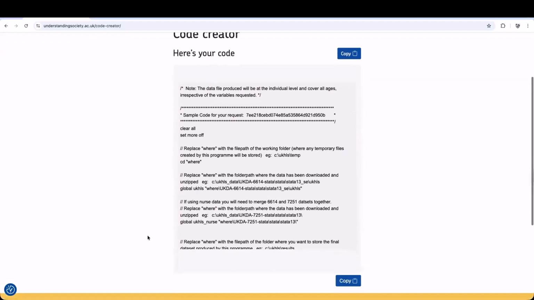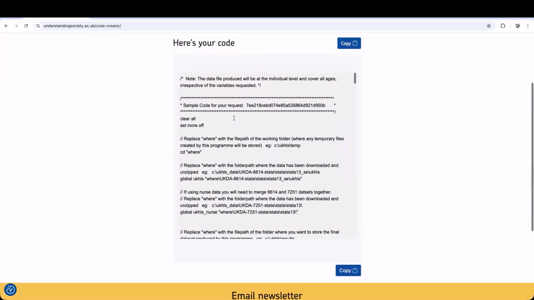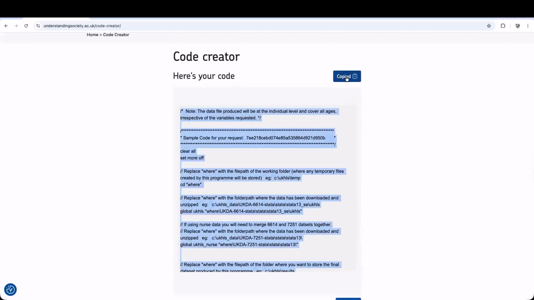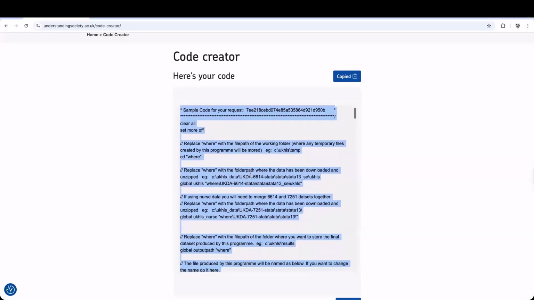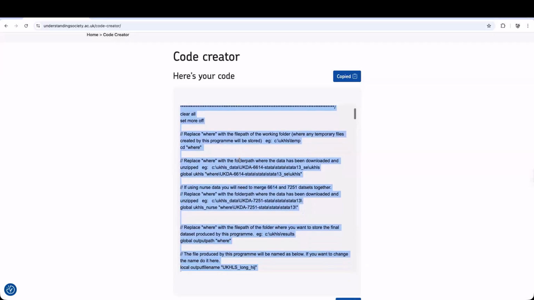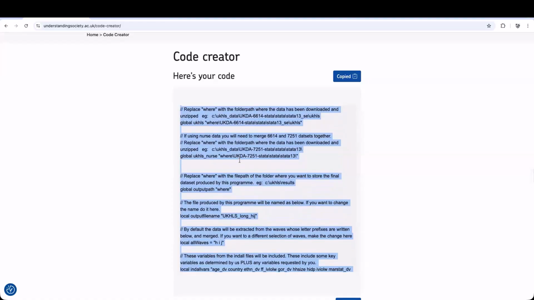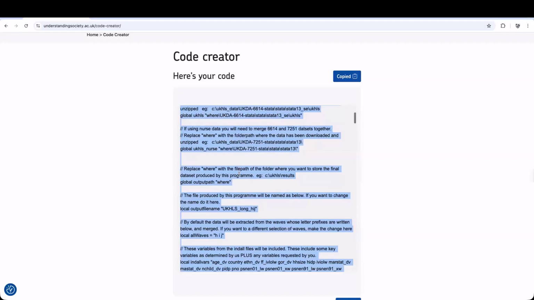And here is your code. So you only need to copy the code, right? And then paste it on a do file. And then you need to go through the first bit of information because you need to specify the paths. Where is the information saved? The data sets saved. Where do you want to save the data set that you are creating as well?